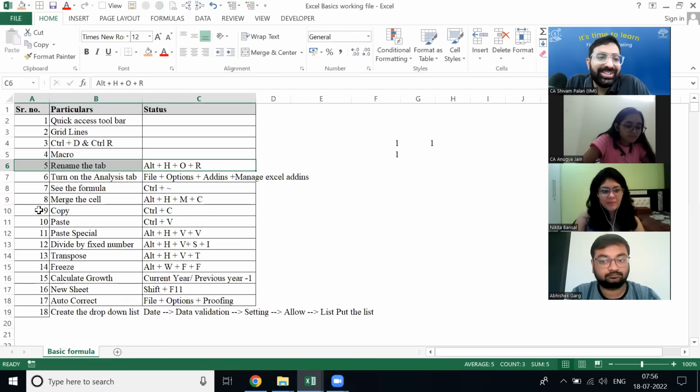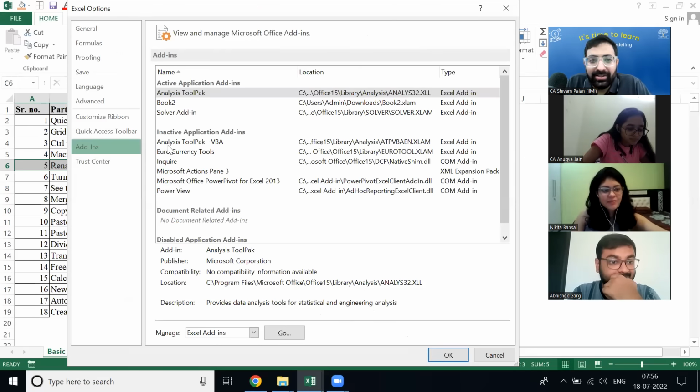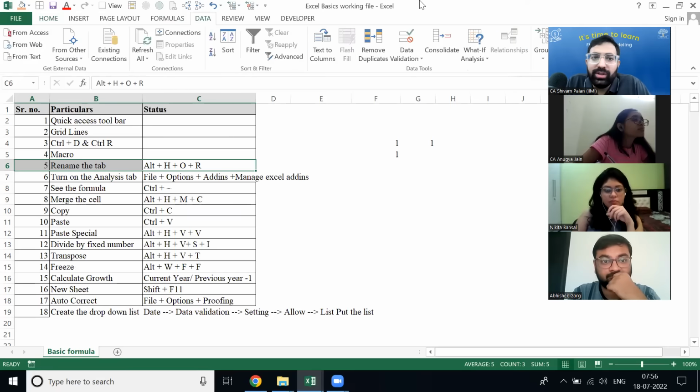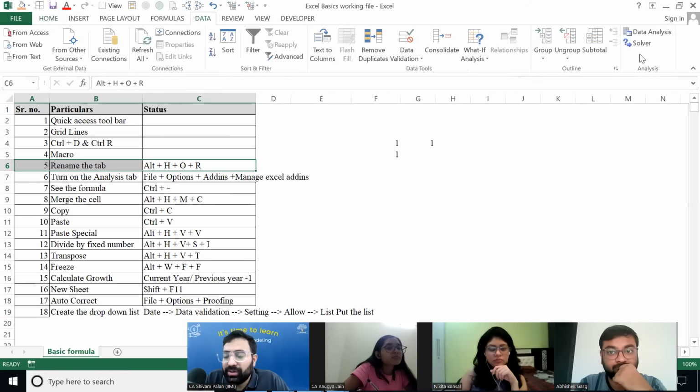Okay, go to Options. Once you go to Options, click on Add-ins. Once you click on Add-ins, go to Manage Excel Add-ins. Click Go. Once you click on Go, select Analysis ToolPak and Solver. Add these. After you add this, in the Data tab you'll be able to see this on the right hand corner. We'll need this in today's class.